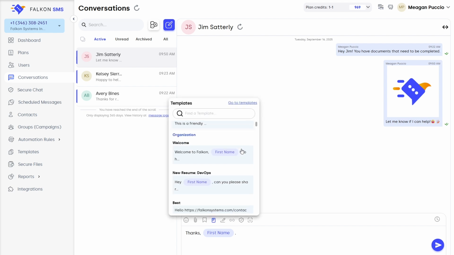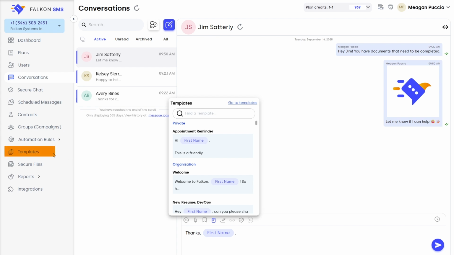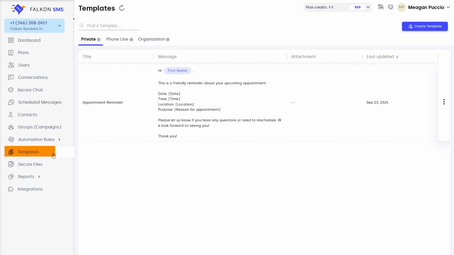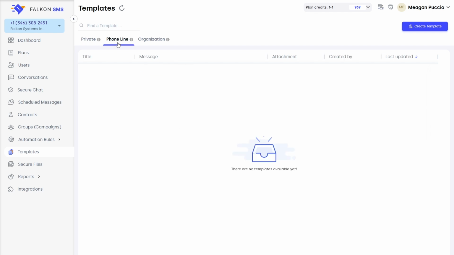You can access them easily here from the chat box, or you can visit the Templates tab. This is where you'll manage your templates. There are 3 levels of organization: private level, templates only visible to the individual user who created them; phone line level, templates shared across all users on a specific phone number. If you have multiple users on one phone line, everyone will have access to these templates.